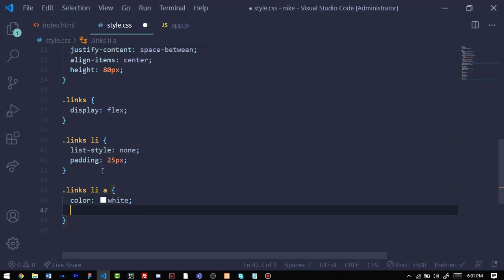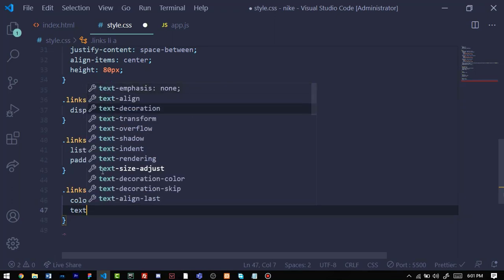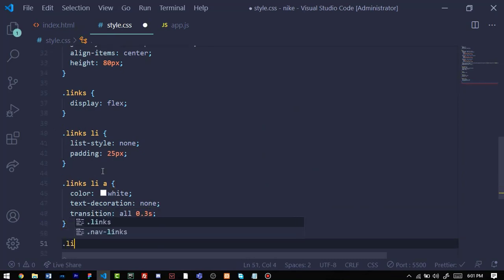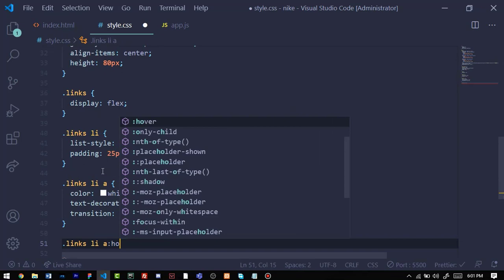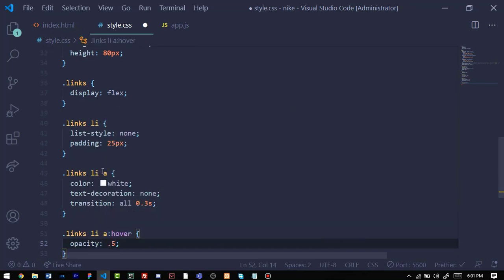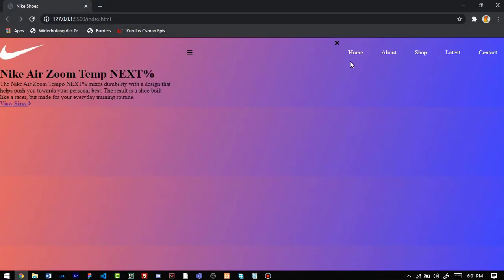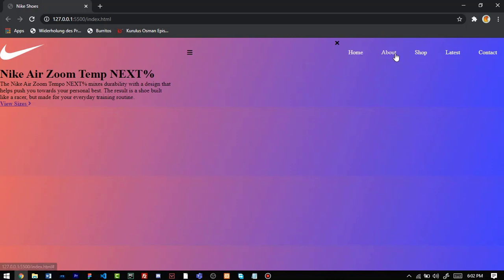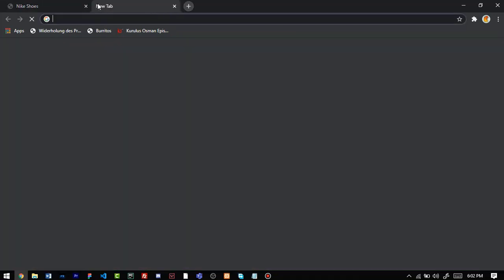and we want to remove the underline, so text decoration none. And we want to add a transition to this, so 0.3 seconds. So when we hover these links align A hover, we want the opacity to go to 0.5 in 0.3 seconds. I think that's a little bit too much opacity, too little. Yep. Now that's better.